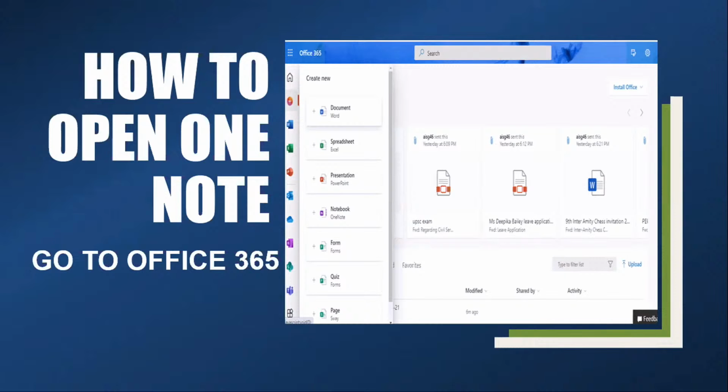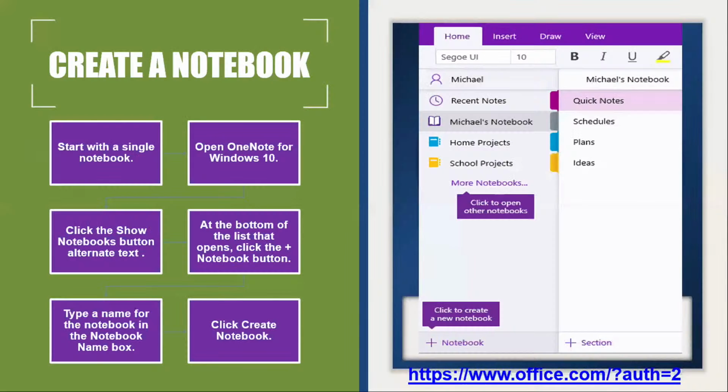Now, how do we open OneNote? To open OneNote and to begin with it, you need to go on Office 365. You need to have Office 365 downloaded on your system, and the rest of the things become much clearer. How do we create a OneNote? This is a very big question.